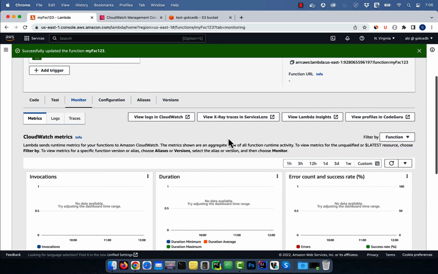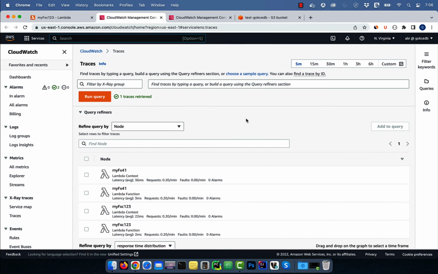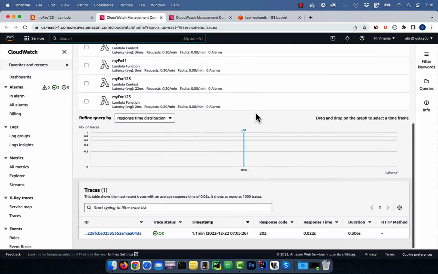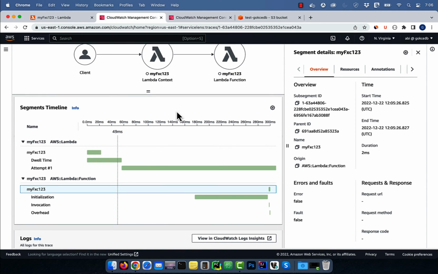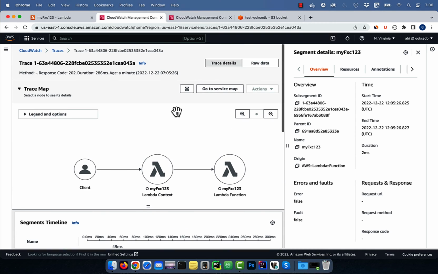Let's head back and this time click on View X-Ray Traces in ServiceLens. Scroll down to the Traces section, then go inside the latest trace. Here you can see a trace map and a segments timeline.